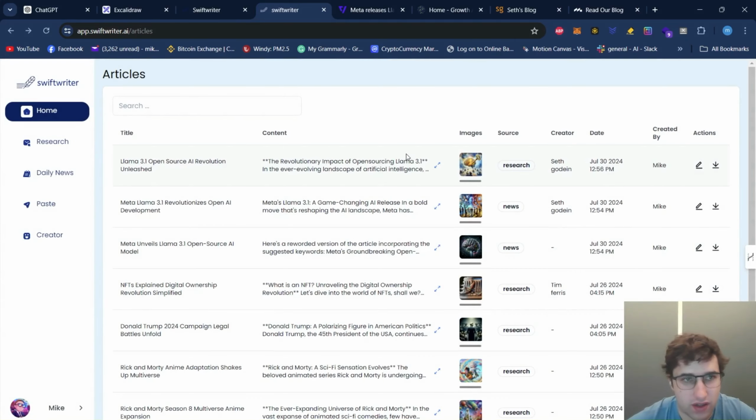So that is SwiftWriter, and what you can do then is take these, download them, and put them in your blog. That's simply a way that every day you can save a bunch of time by allowing the AI to do the research for you, and then also generate your articles in a better fashion, so that you're not going to get penalized by Google.